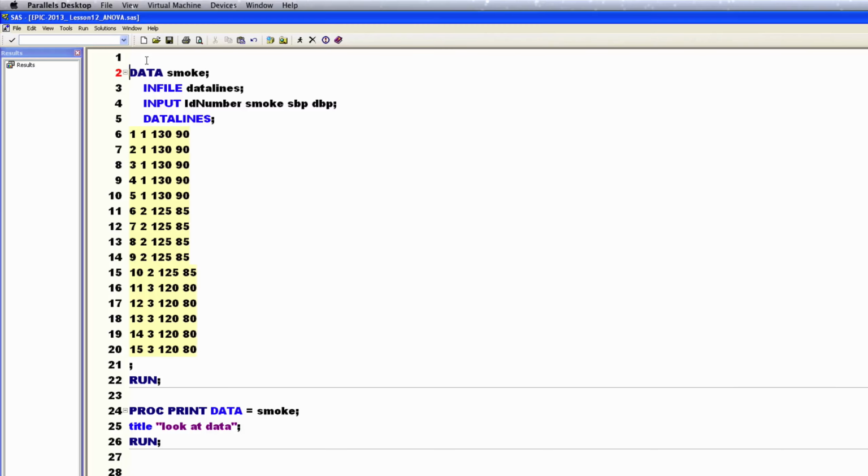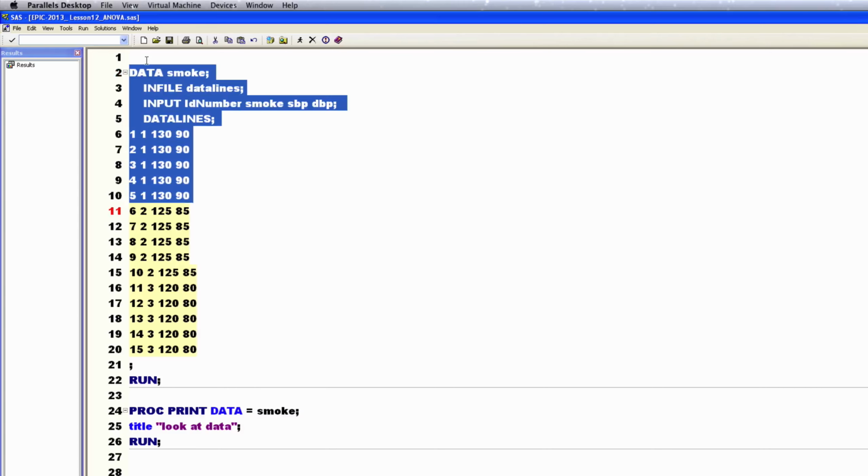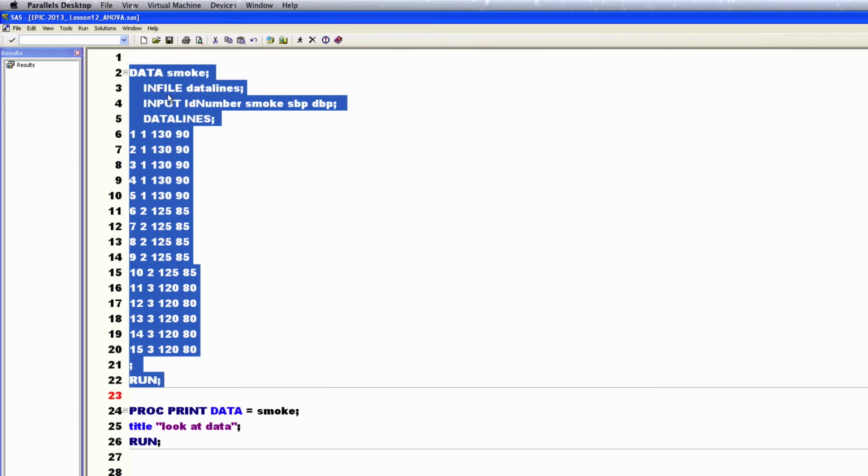So first I'm just going to create a new SAS data set. I'm going to read in some raw data from the data lines because it's a very small data set put together for teaching purposes. And if you wanted, you could copy and paste this data step and actually manipulate the different values for systolic and diastolic blood pressure to some degree if you wanted to run ANOVAs based on a different data structure.